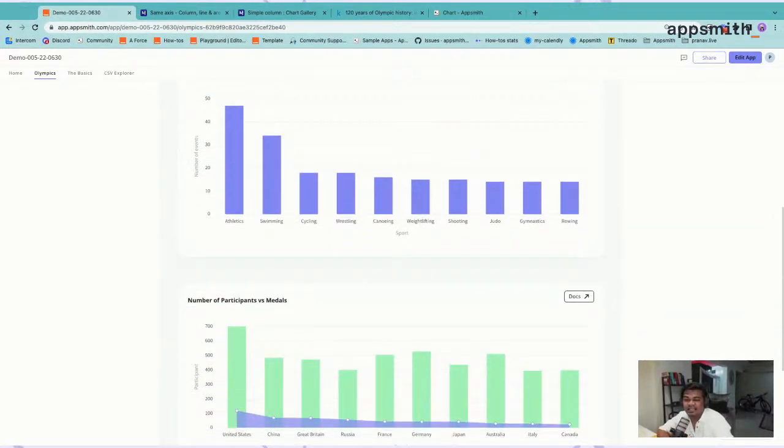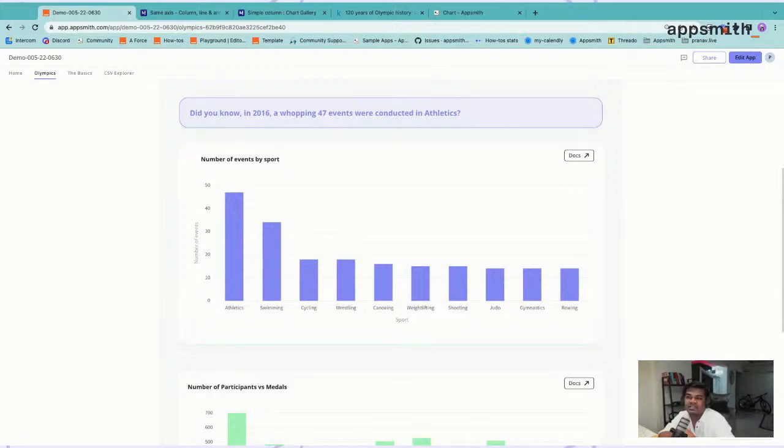And then I can figure out the charts that give me an idea about how the events went. As you can see, I have plotted over here a chart that shows me the top 10 sports by the number of events that were held in that sports category. As you can see, for athletics, there were close to 47. And for swimming, it's something around 34.